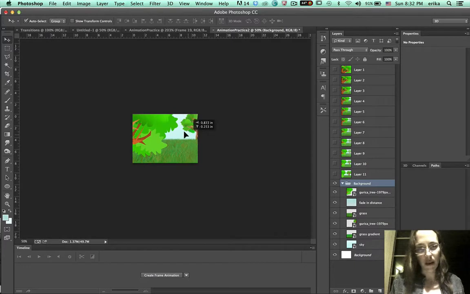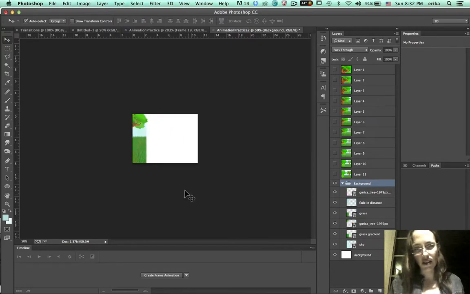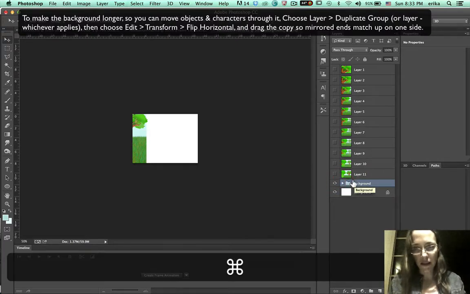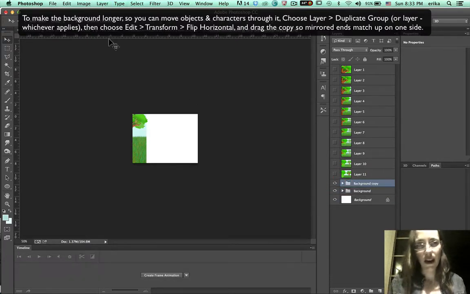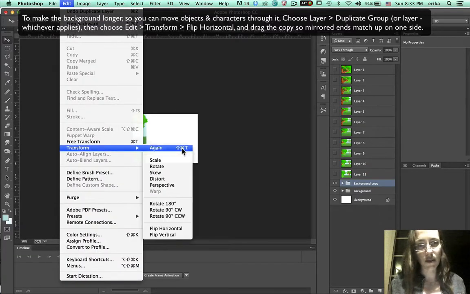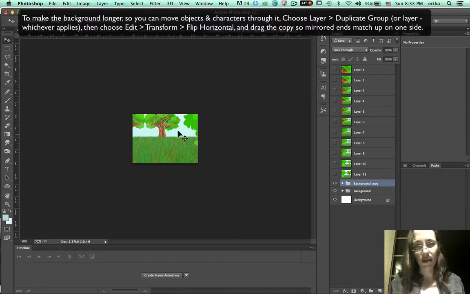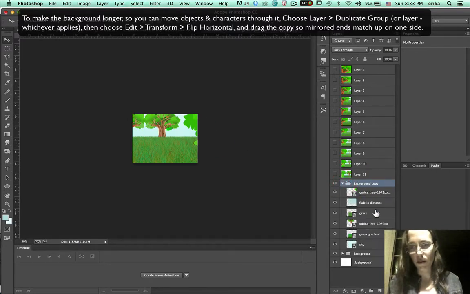If you need a longer background, like I ran out of sky and ground here, one kind of cool thing that you can do is you can select all these layers. So this whole background actually, and I could copy it, say Command J, or you could duplicate the group, and you could edit, transform, flip horizontal, and just move it to the left and match it up. And I'd probably get rid of this background tree, or I would move it.